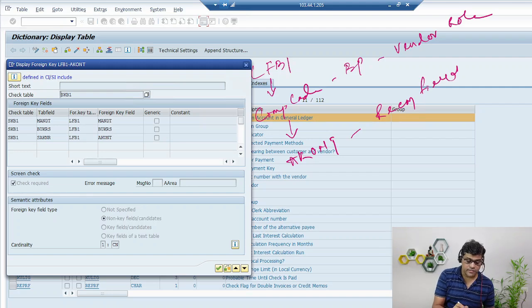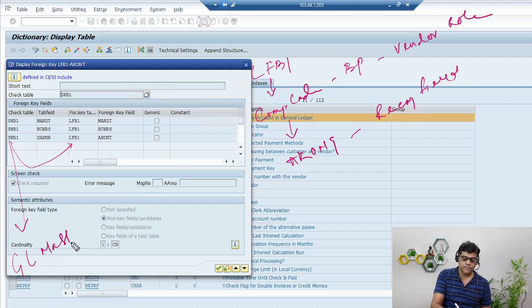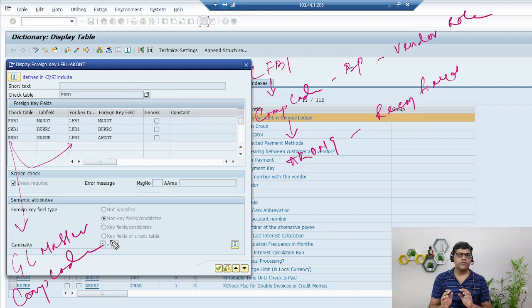The data which is there in your LFB1, that means your business partner master record data, for the particular field AK20, will come from your SKB1 table. So SKB1 is connected with LFB1. What is SKB1? SKB1 is nothing but your GL master company code segment. I'm sure you must have an idea about the GL master, chart of account segment, and company code segment. This is the company code segment. So some data related to the company code segment of the GL master should be there.